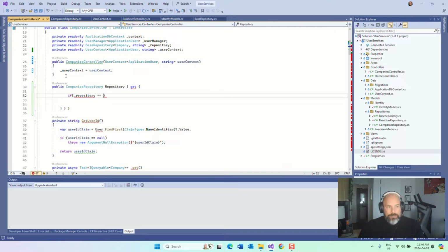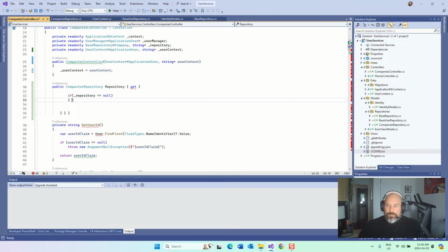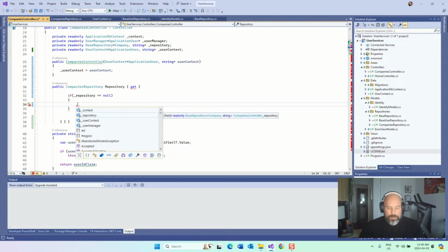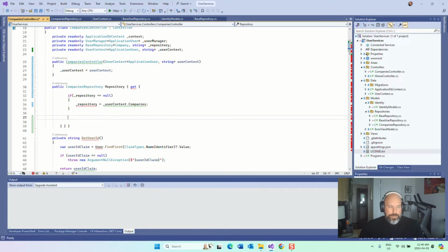So I say if repository equals null, then repository equals user dot companies. Okay. Now you can see it's giving me an error. I know exactly what that error is, and I'm going to explain it in just a moment. And with that, we will return repository.